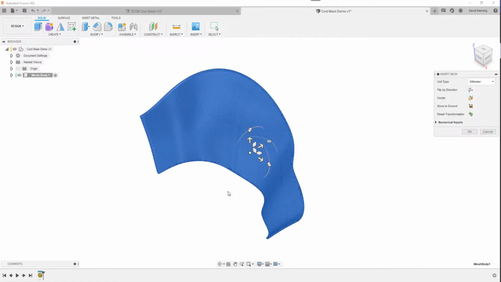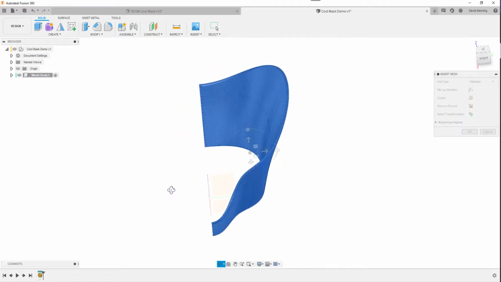So I'm going to grab that and bring it in, and of course you can position this by transform and all the usual tools. If I turn the origin on, it's looking relatively good, so I'm going to leave that exactly where I expect it to be. You've got the options for the unit type, because the STL doesn't have any unit type necessarily. Flip, direction, centroid, all those sort of things.